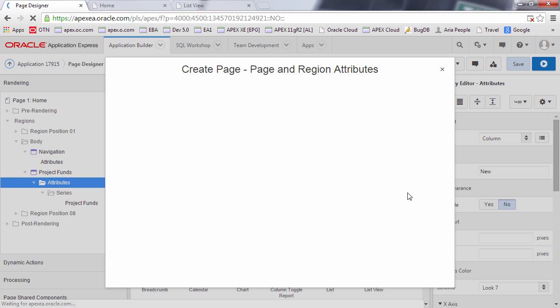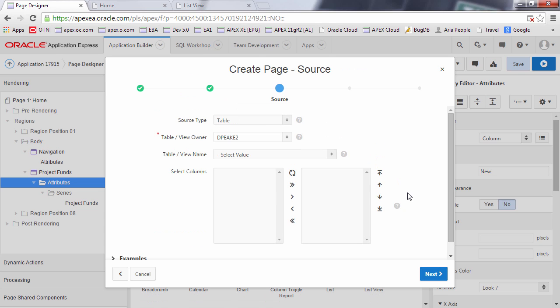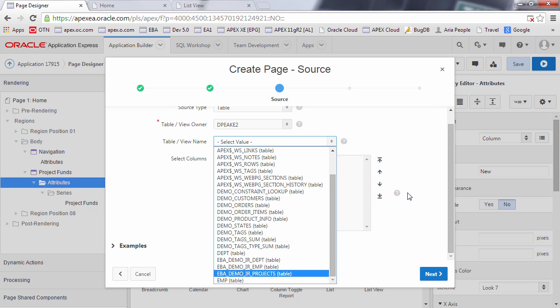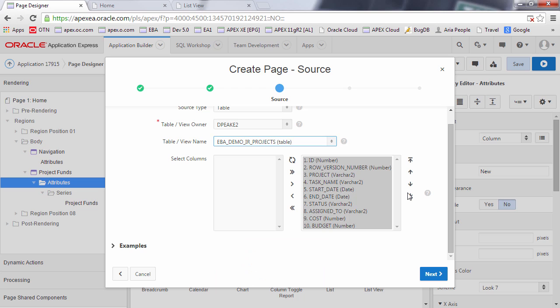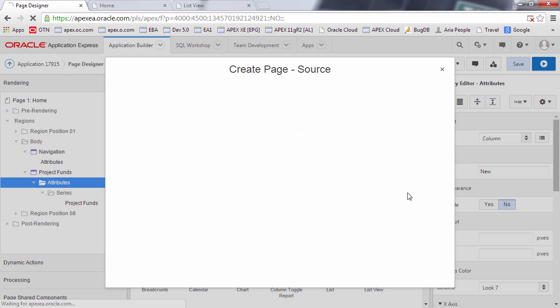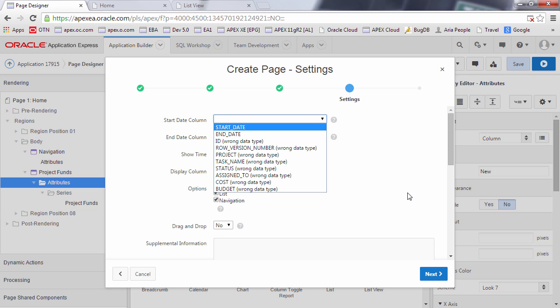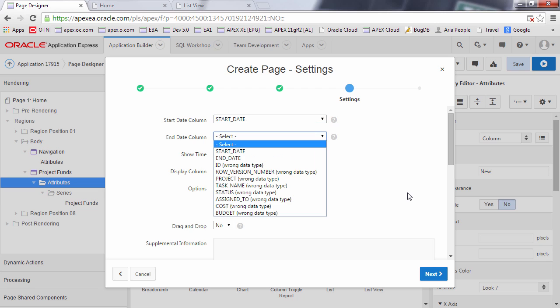Just call it Project Calendar. And again, I want to pick off my Demo IR Projects table. I'll leave all the columns there. Click Next. My Start Date column is going to be Start Date.